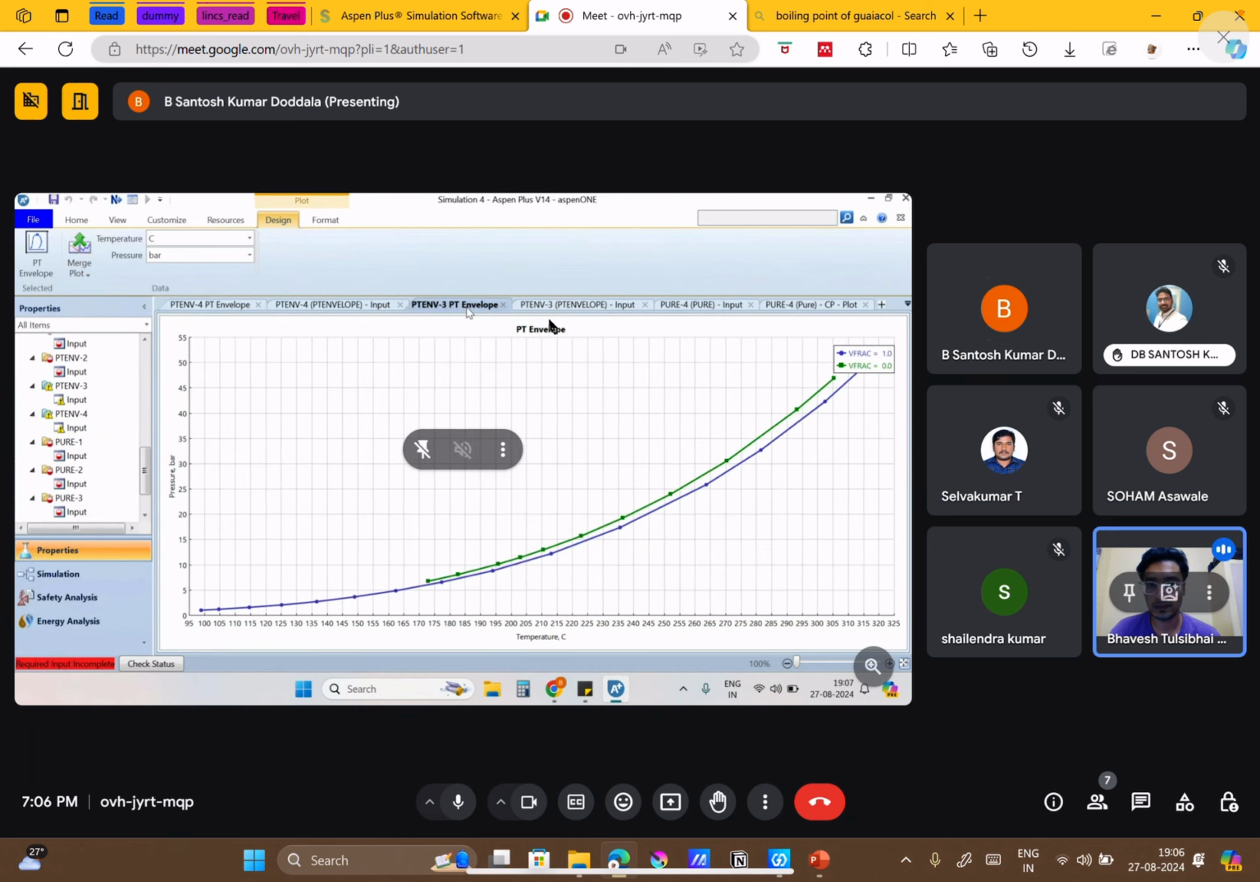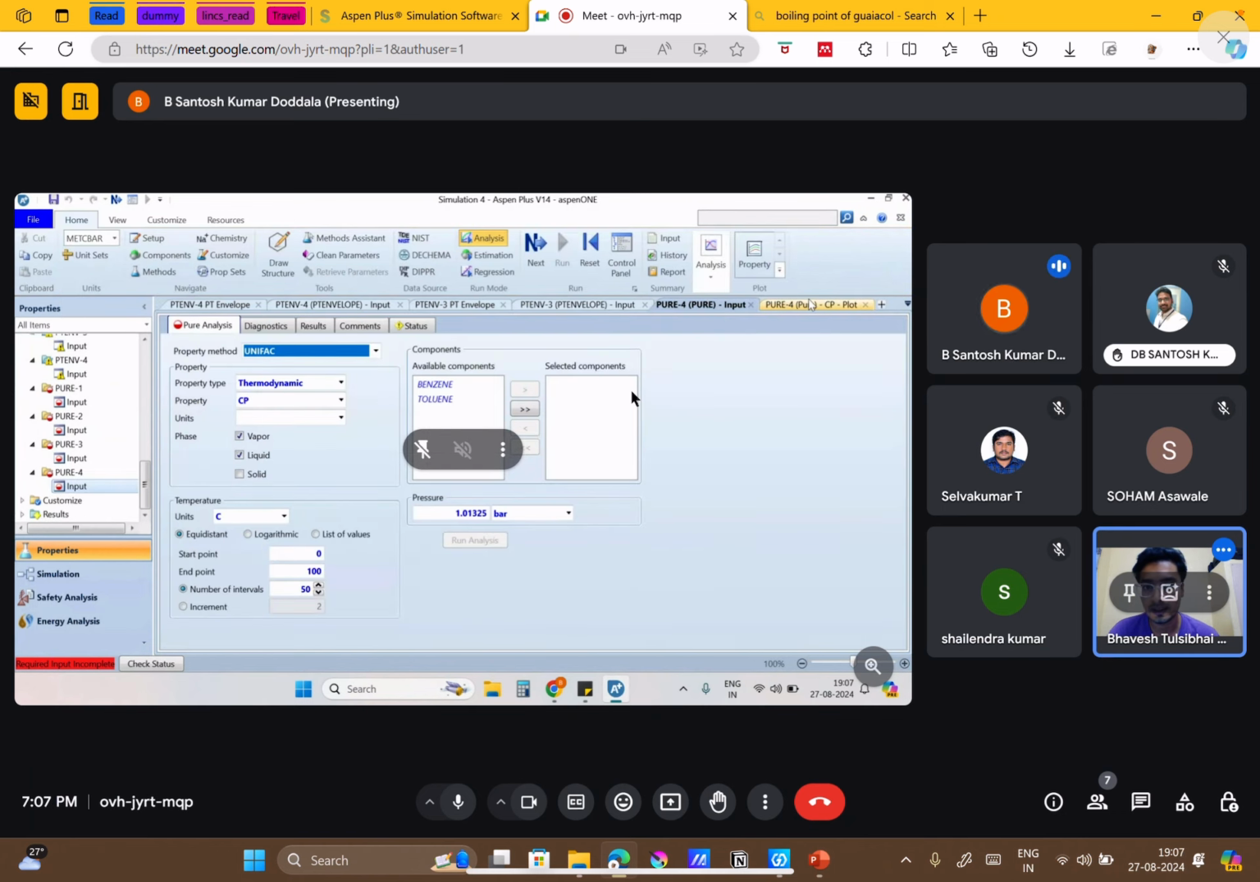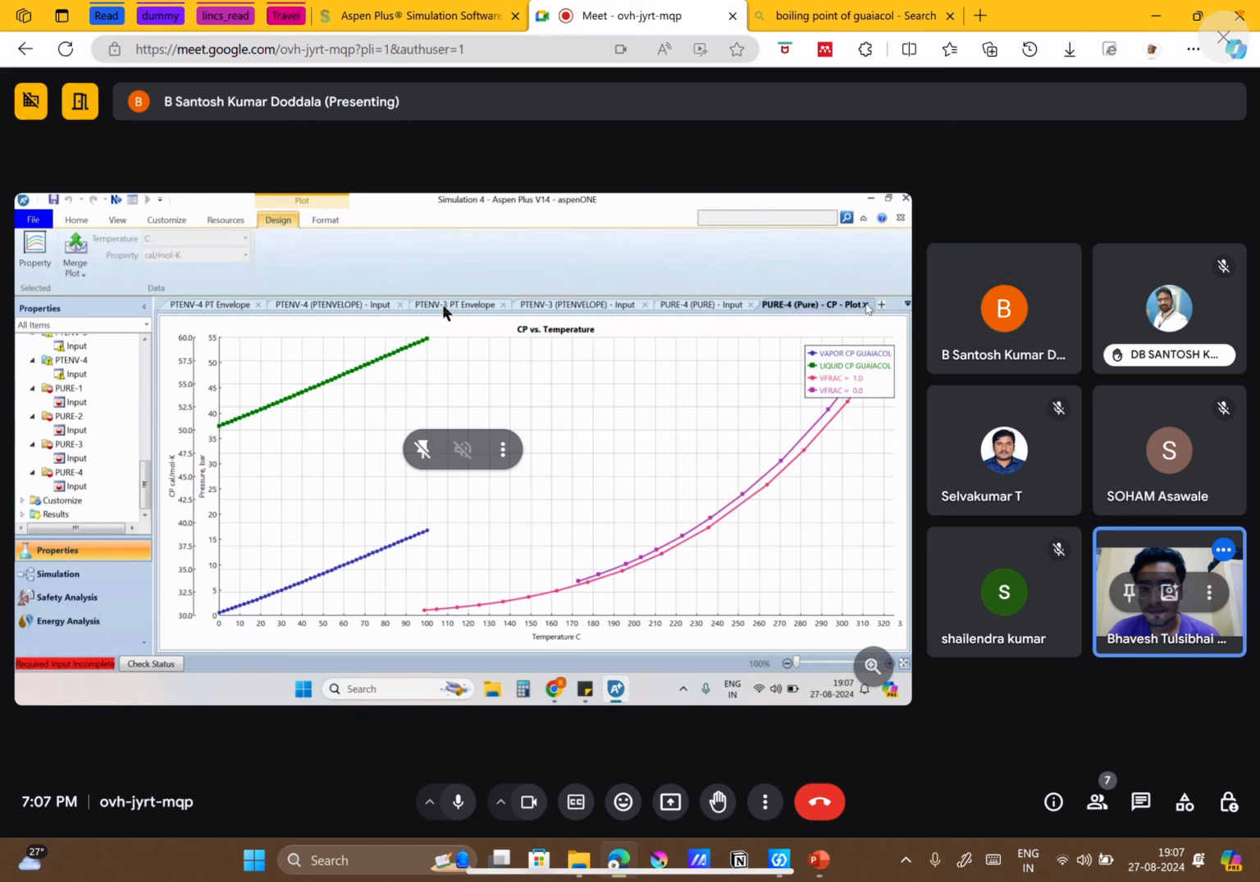Open PT envelope 3. This is for our binary mixture, right? Okay, so merge PT envelope 4 and 3. Merge it with PT envelope 4. Not this one. PT envelope 1 and 3. It's okay, you can close it. It's fine if it is this mixture one. It has combined CP and PT envelope, which is not needed. Yeah, close this one, this plot.